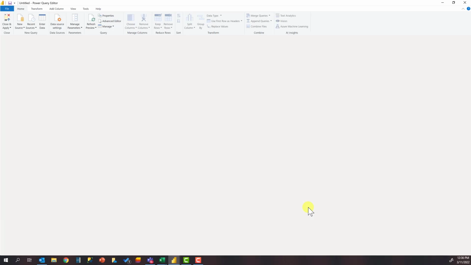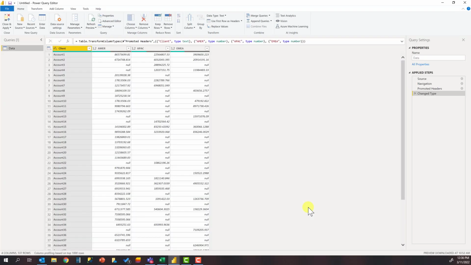these changes. This isn't always the best thing to do, but in a lot of cases it's easier to do it in Power Query so that when the data loads into Power BI, you have all the information available to you. Very simple sheet that we've loaded here. We've got a client name down the left, and then we've got some revenue numbers across 3 different regions: the Americas, Asia Pacific, and Europe, Middle East, and Asia.